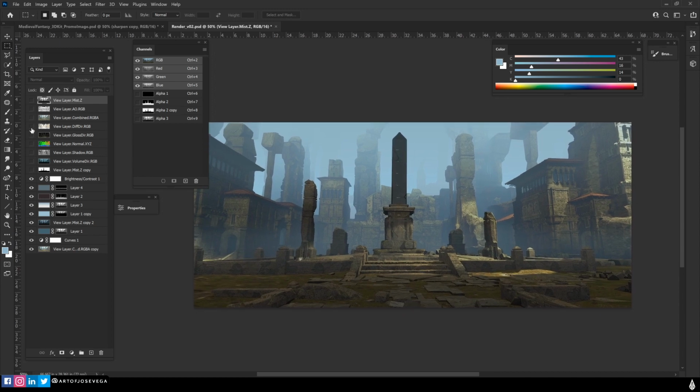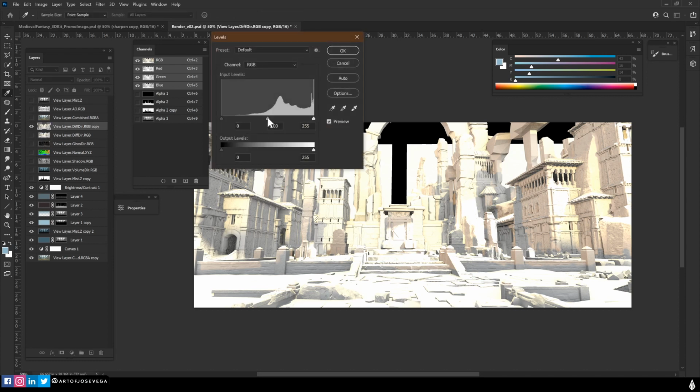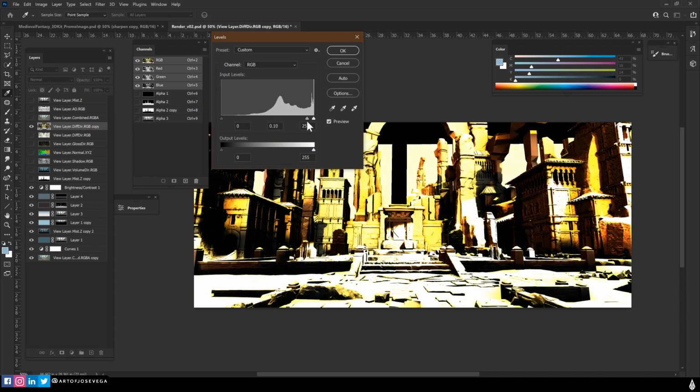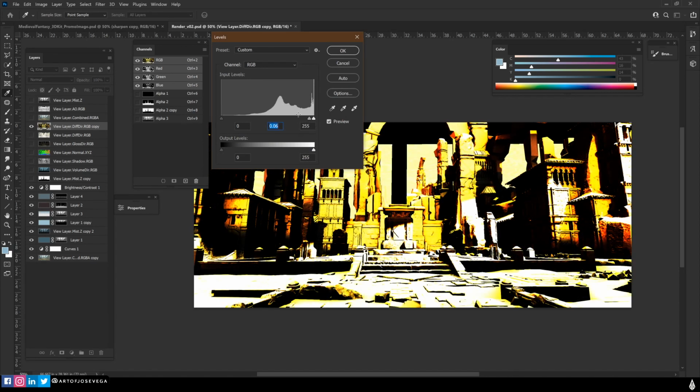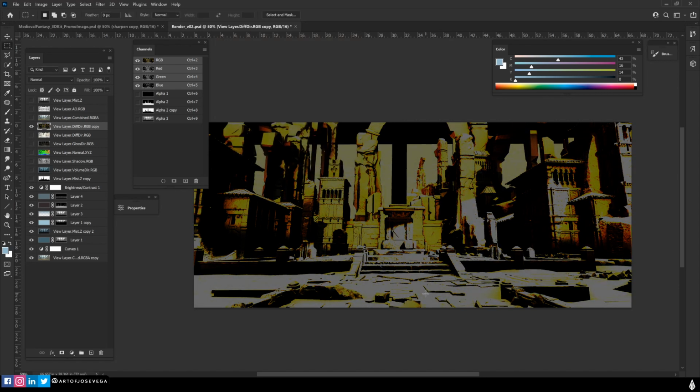Now let's go to some of these, like difference. This might be too blown out, but sometimes what I do is when I duplicate it, I play with the levels just to see what sort of information I get. I go here, maybe I decrease the brightness of some of these. Right, and I get something like this.